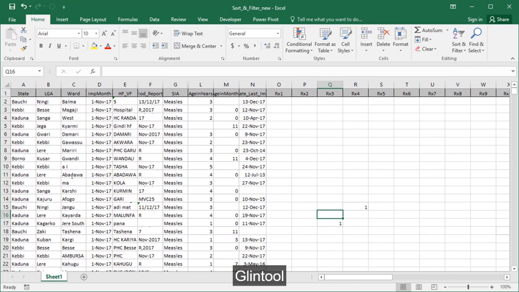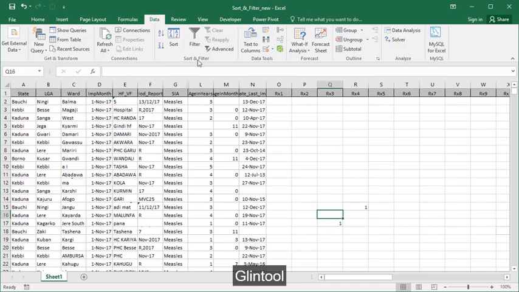This video is on sort and filter. If you click on the sort and filter command on the editing group of the Home tab, you will be provided with some of the commands related to sort and filter. You can find all the commands related to sort and filter on the sort and filter group of the Data tab.